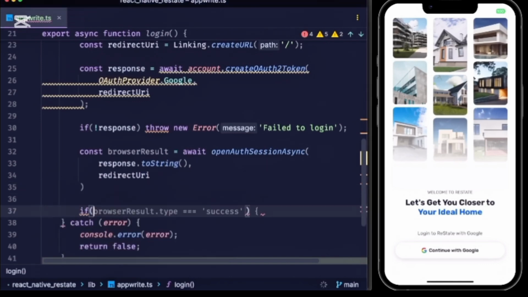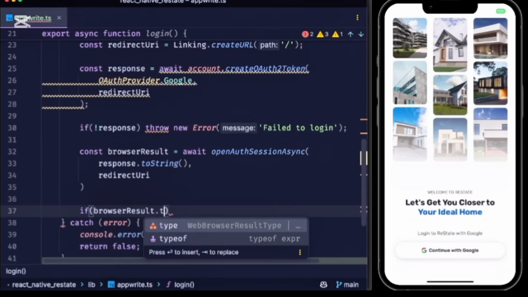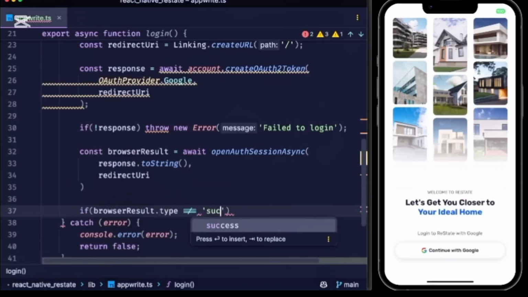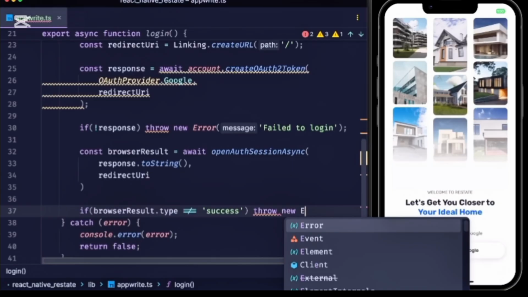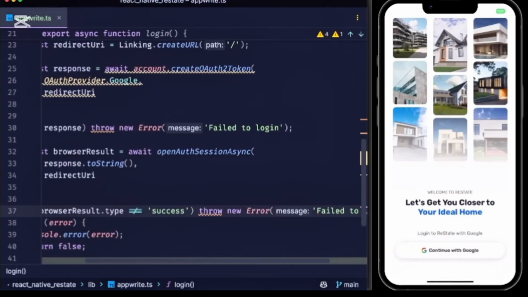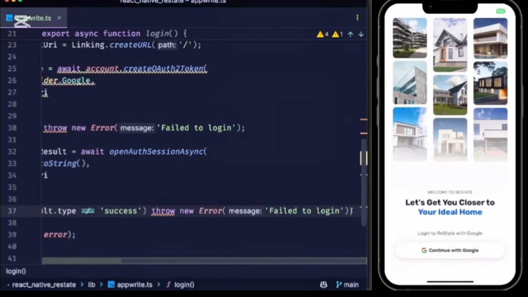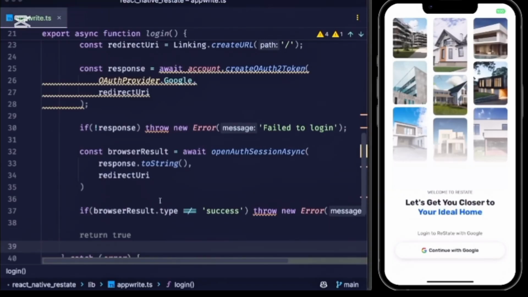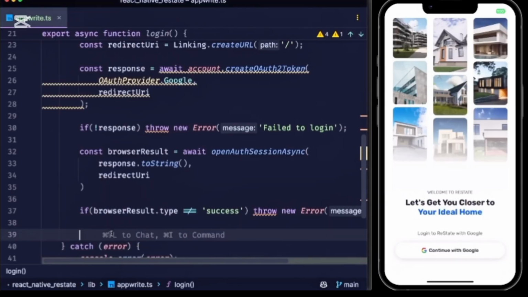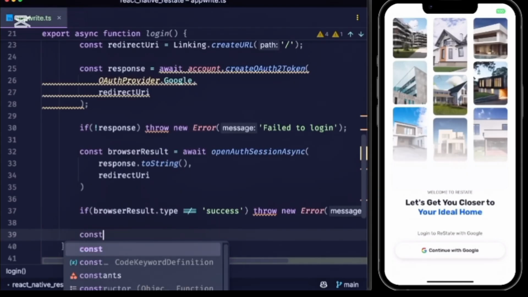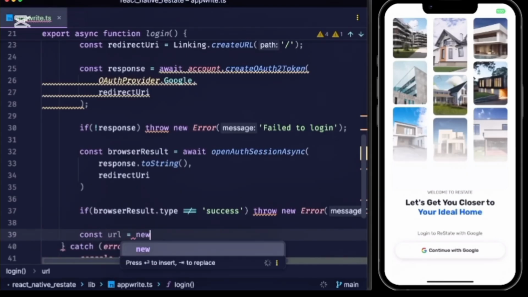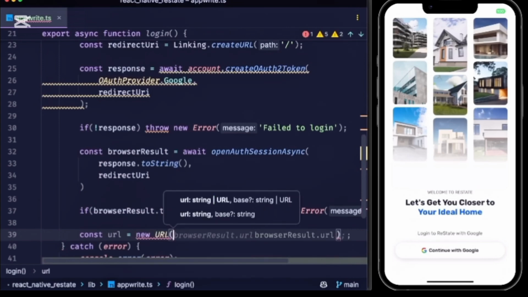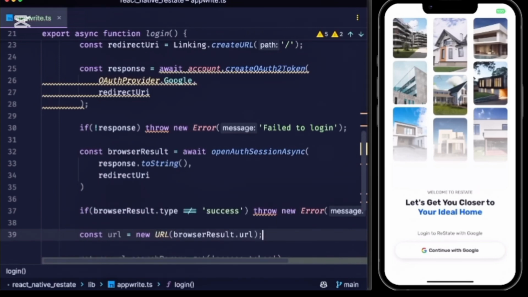After that, we can check if browserResult dot type is not equal to success. In that case, we can simply throw a new error and say something like failed to login. Or you can be a bit more descriptive if you want to. But if everything went right, we can parse the newly returned URL to extract the query parameters by saying const URL is equal to new URL of browserResult.url.